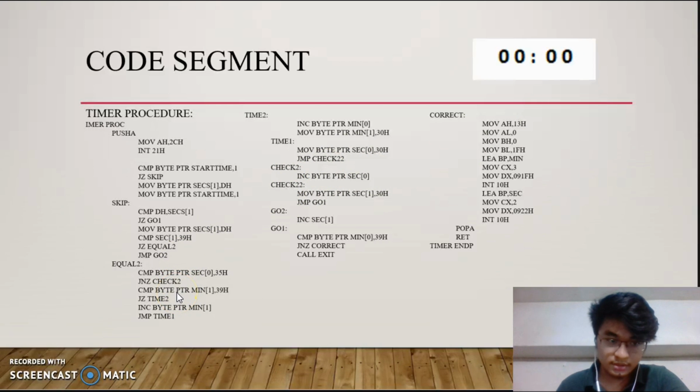And next it compares minute 1 to 39H. So it compares 9 to this minute. This is our minute 1. And if the 0 flag is not set, then it will go to time 2. So time 2 will increment the byte pointer minute 0. So it will increment this. And it will move 0 to this one. So this is our minute 1. Then we increment the pointer. We increment the byte pointer minute 1. So we increment this.